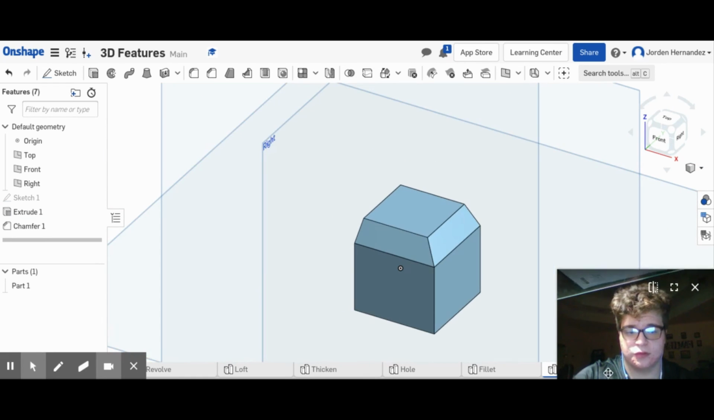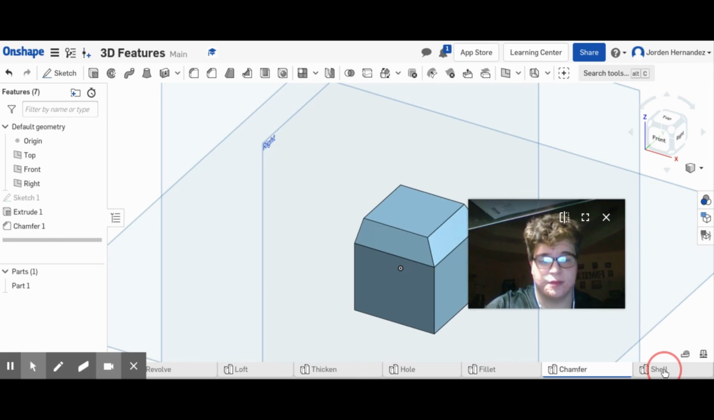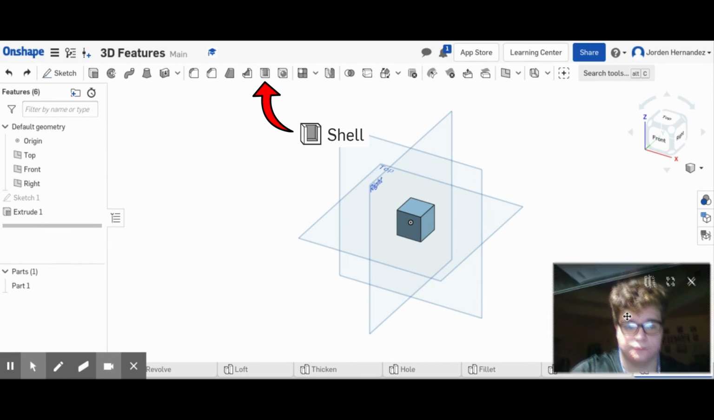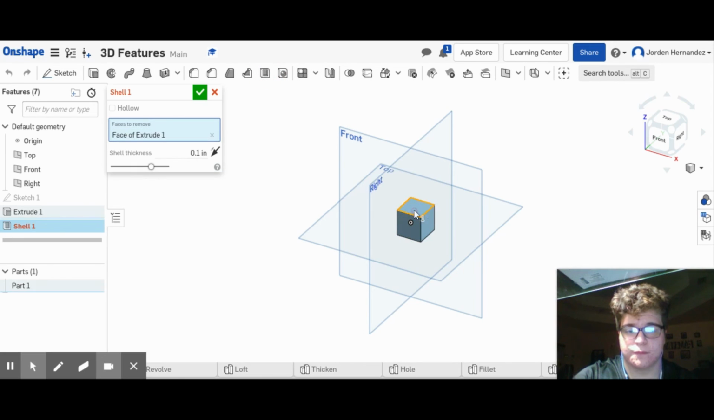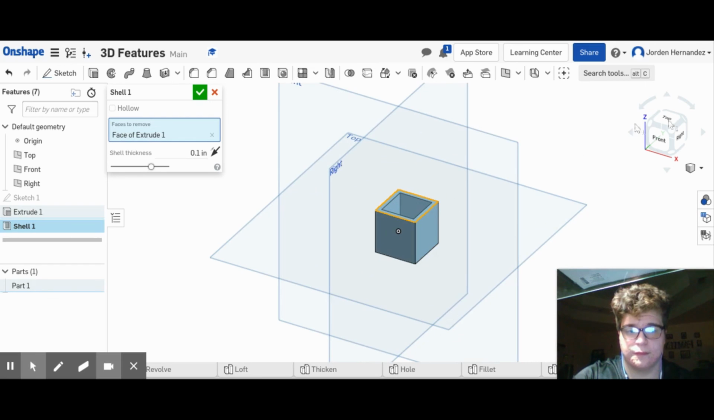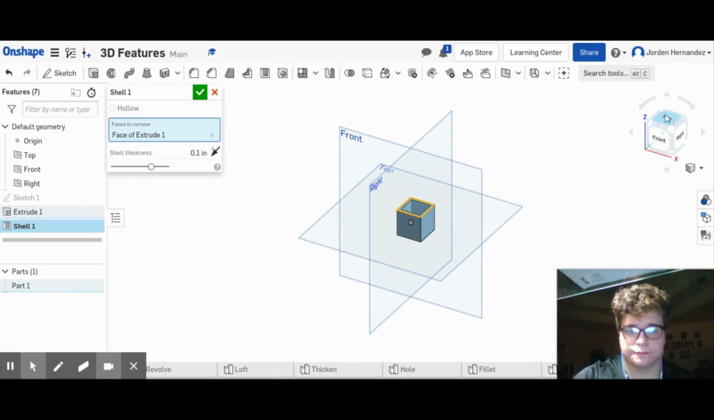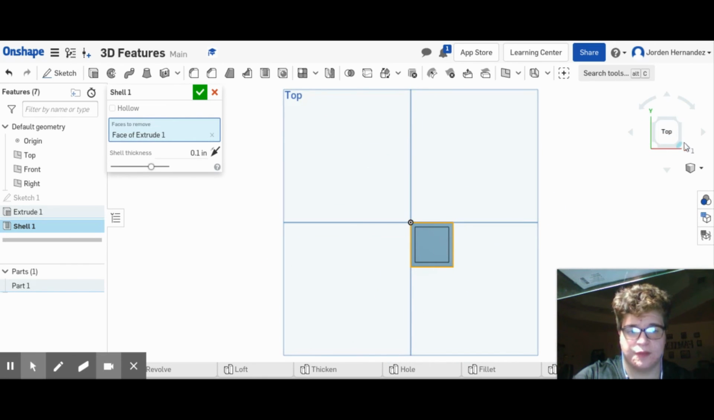And our last tool is going to be the shell. The shell is an extension of the extrusion tool, and that's just going to hollow out the inside, as you can see. Yep, and that's what a shell does.